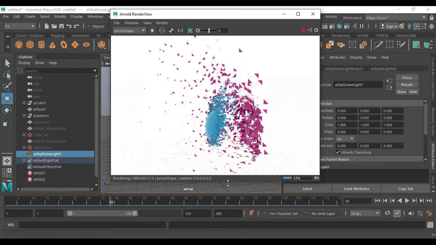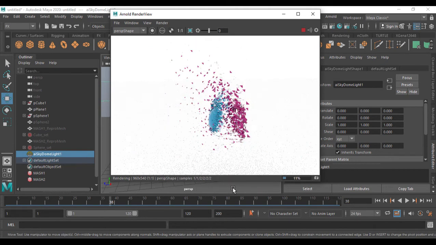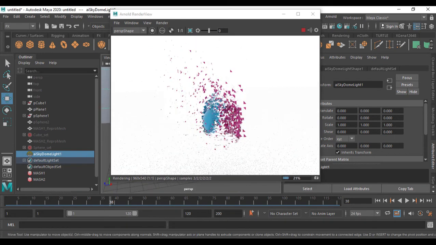Let me zoom out a little bit so that you can view that. I just used a simple box and a simple sphere, but you can use anything, any type of models. It can be complicated models, it can be text, it can be anything. You can go with that and explore yourself.